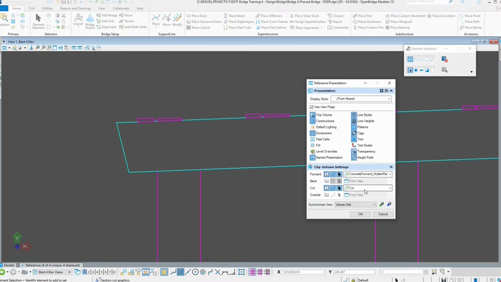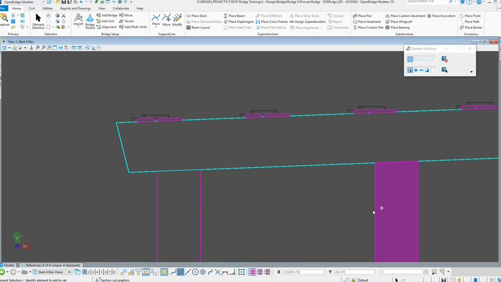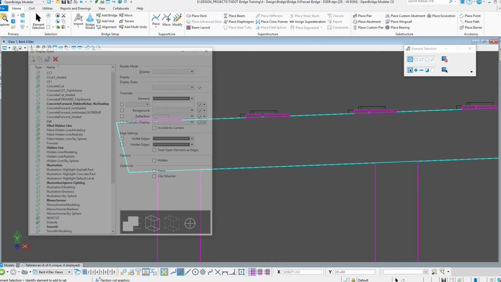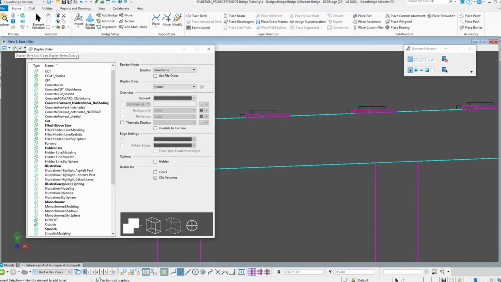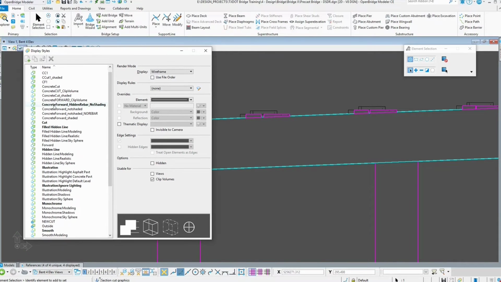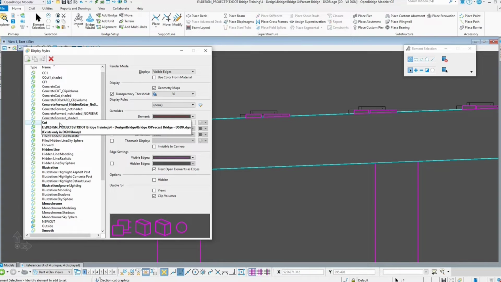But note the names here. So I have one, so cut is cut, and this one's something else. Well, let's just mess with cut for right now. So I'm gonna go ahead and do that. We'll turn the forward view back on. But let's go look at that cut one. So if I click this icon right here, I bring up the display styles window. Here's our cut tool here. So it's using visible edges.